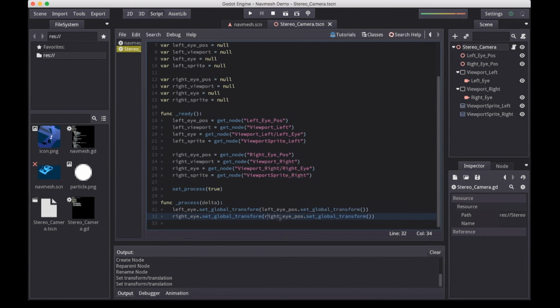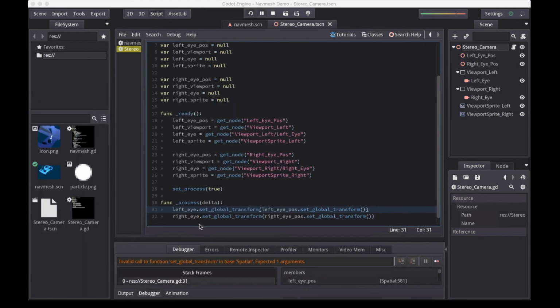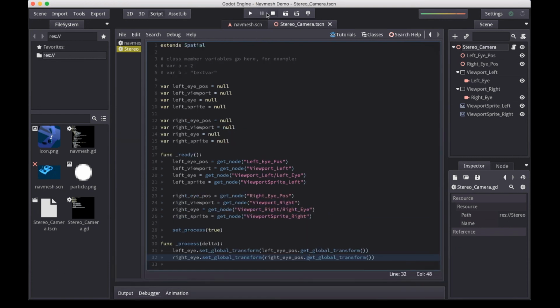There we go. And that means that as our camera moves through the world, and linked to that our left eye pos and right eye pos move through the world, those absolute positions and absolute rotations in the world get copied into our cameras, so they actually get positioned correctly. Let's see if that works. Oh, I forgot something. I might want to call that get global transform. Let's try it again.